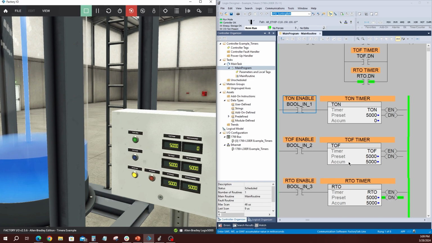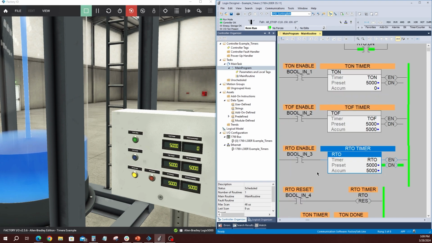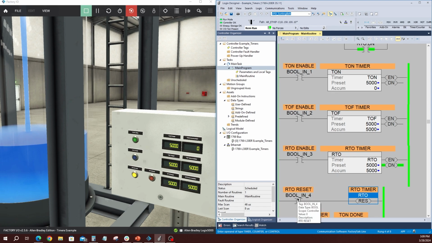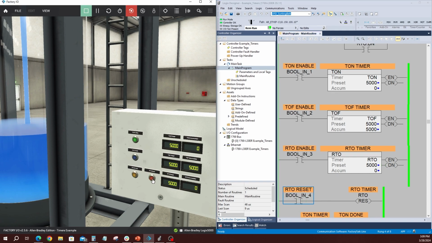It will only go off when I put the reset instruction into the program and I make the rung with the reset bit true. I've attached the reset button to this red button. If I hit the reset, you'll see that the accumulated value goes back to 0 and the done bit goes off. So now the tank is draining again. I can keep pressing the button, and as long as I don't reset the value, the timer will retain the accumulated value.